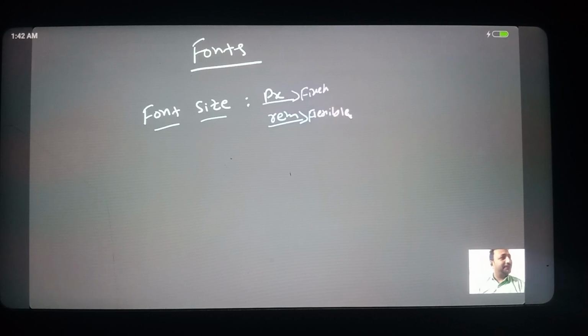Fixed or flexible means what? Yes, sir. According to browser changes, even flexible units can be changed. Right? Font size we have already worked on it. REM is required. And today we are going to work on fonts. How to assign a font.